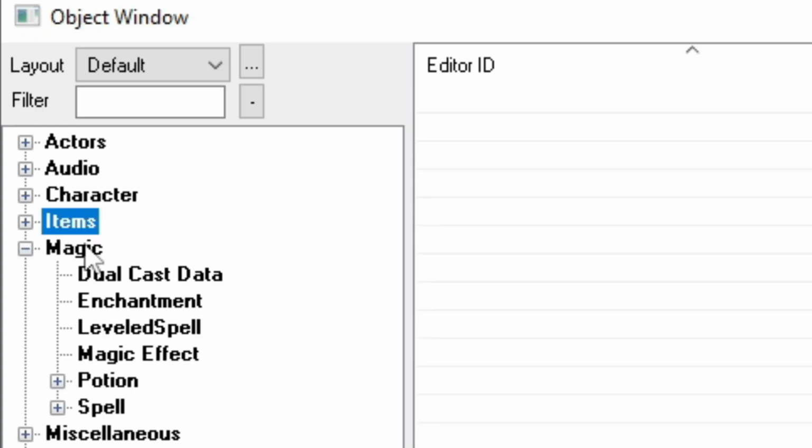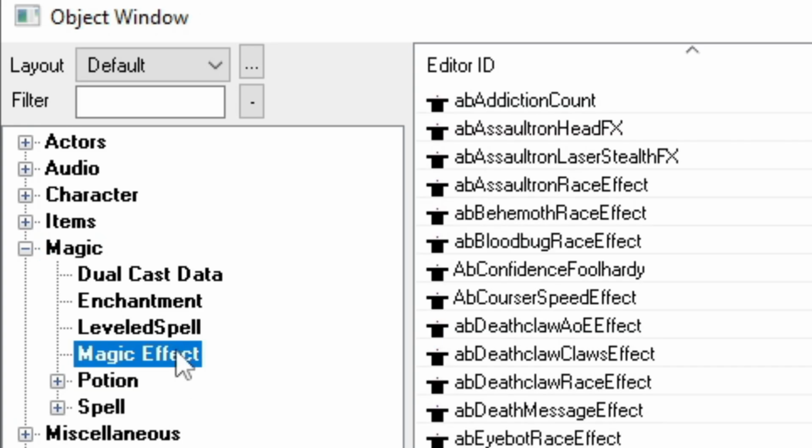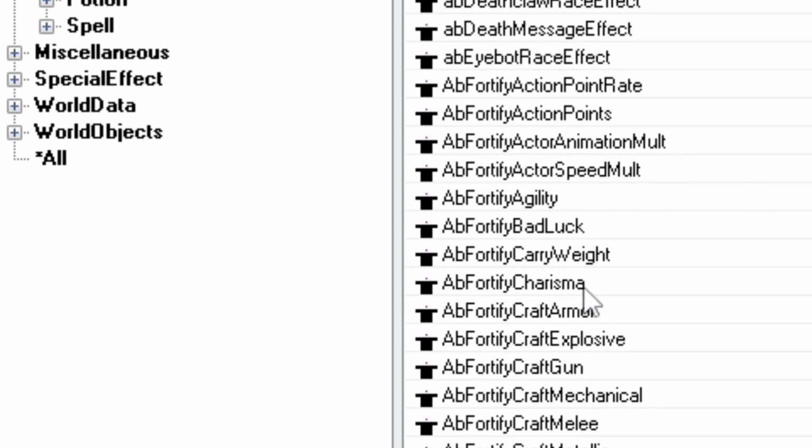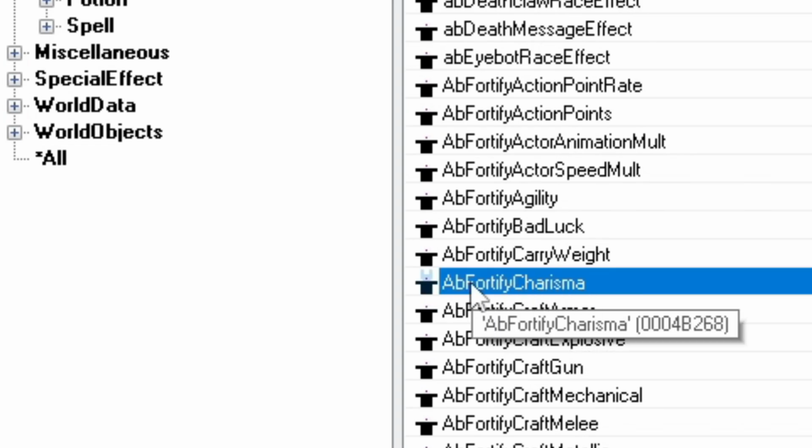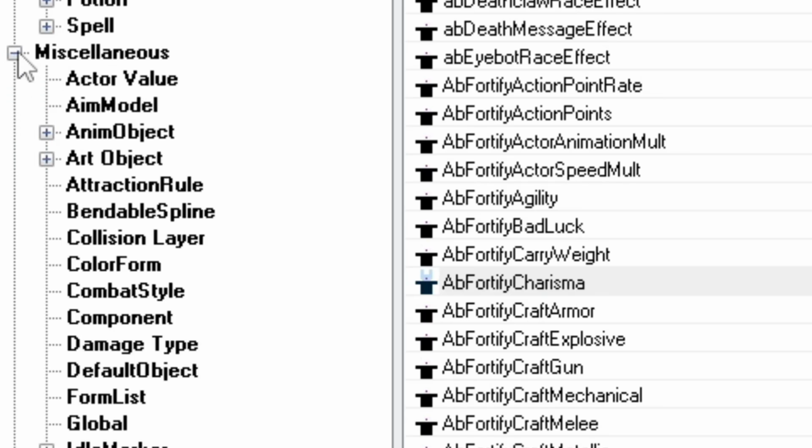Then we have magic, which is a legacy of Skyrim in that regard. This one includes all the consumables, so food and drinks and, like, you know, the stim packs and stuff like that are listed here, as well as their effects themselves. So effects on the player, for example, fortify charisma, you see it right here, so something that gives you charisma. All these things are listed in magic.